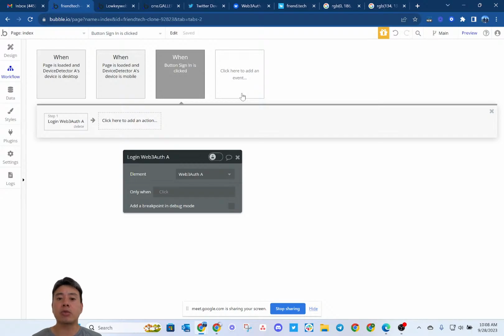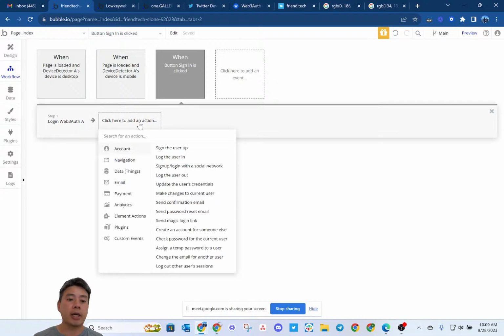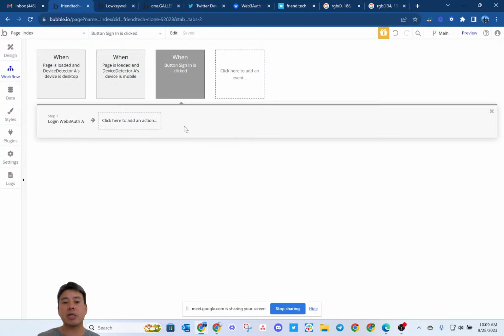The way Bubble handles users and logins is they actually have a specific workflow for logging in the user and logging out the user. So it's important to understand that distinction because when I log into Web3 Auth, Web3 Auth is connected, but as far as Bubble knows, the user has not logged in yet. So we actually need to do two actions back to back. And the second one is to, let's say, sign the user up if they haven't signed up before. If they have signed up before, we want to log their user in, right? So there's a couple of actions there.